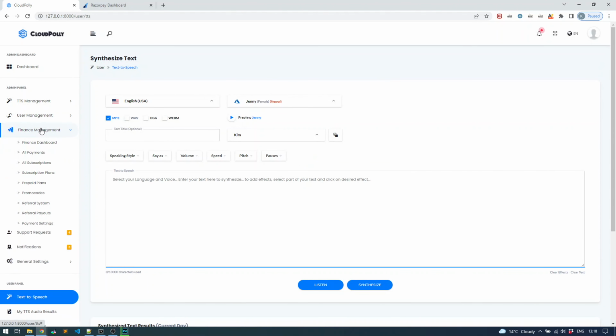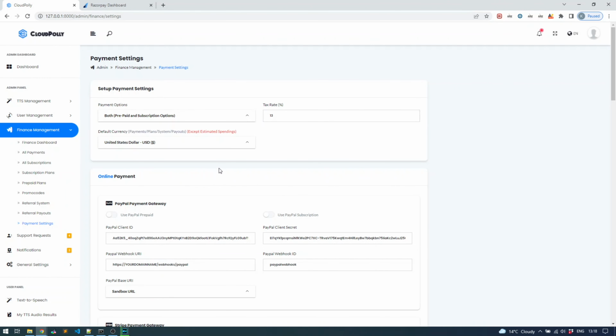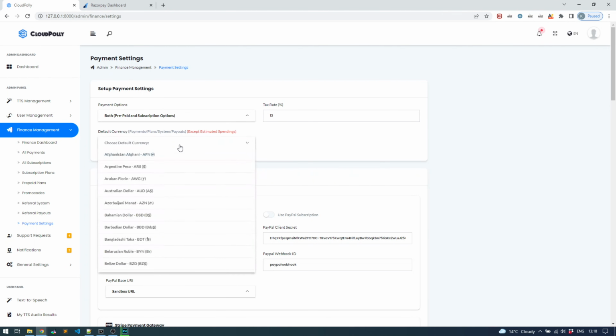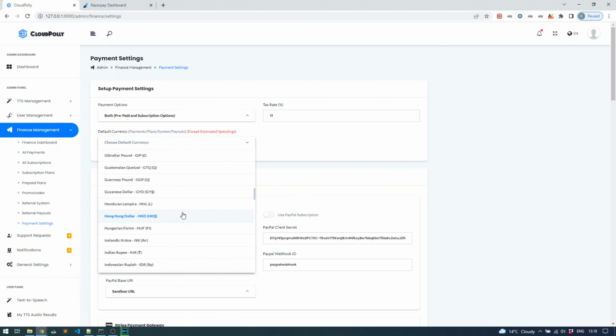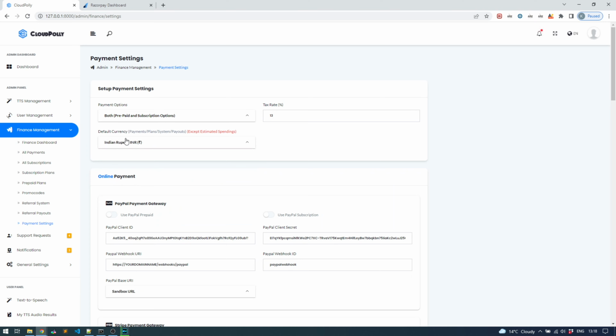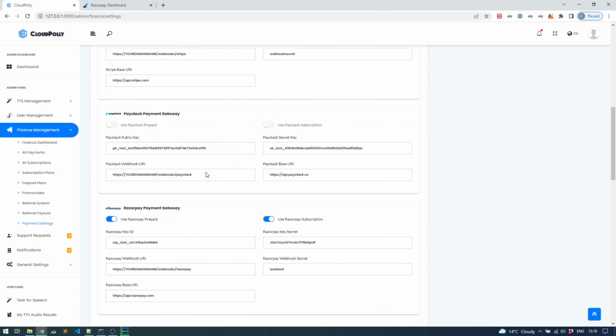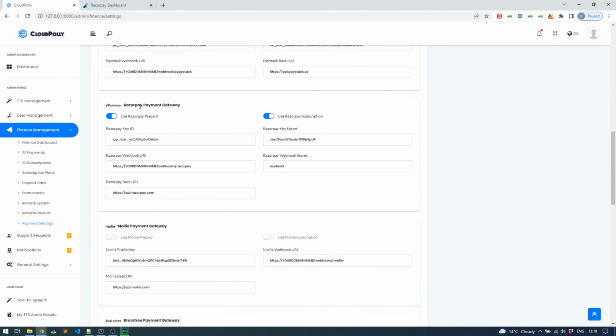First you'll need to enter your Razorpay public and secret keys. So go to finance management, then payment settings. If you want everything visible in Indian rupees, you can change your currency here as well, the currency sign and all of the currency information. Find Indian rupees here, and scroll down to your Razorpay payment gateway.